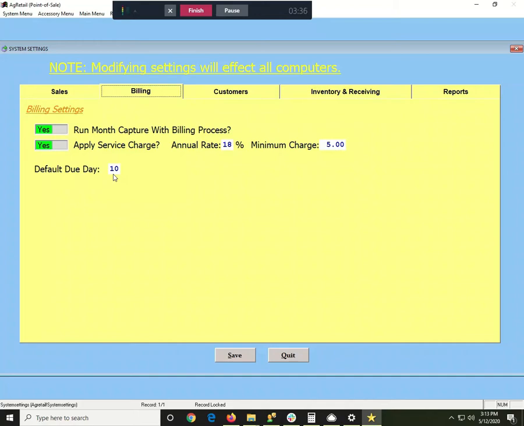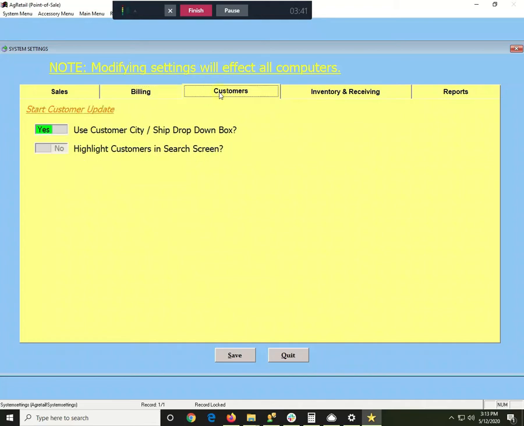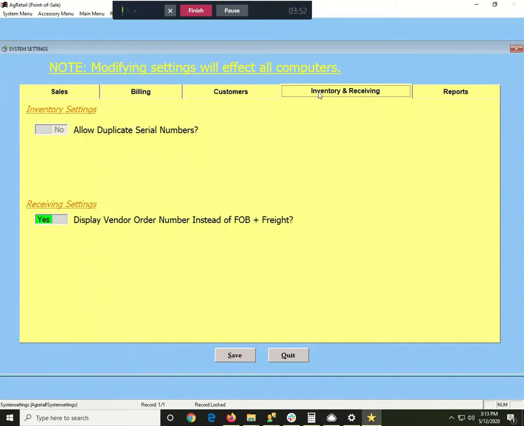Under the Customer tab, you have a couple different options there. For inventory and receiving, there's a duplicate serial number option here, as well as some inventory receiving settings. This setting is used in your receive inventory screen.